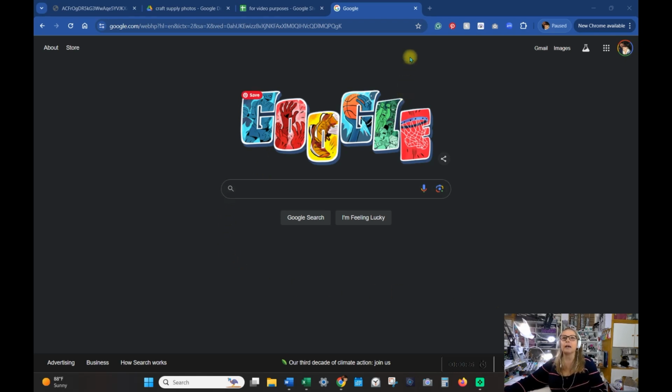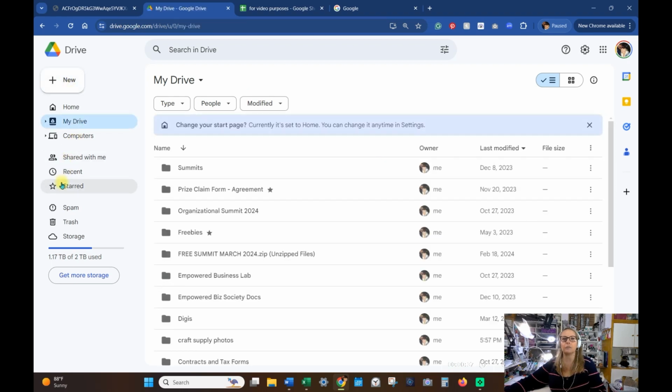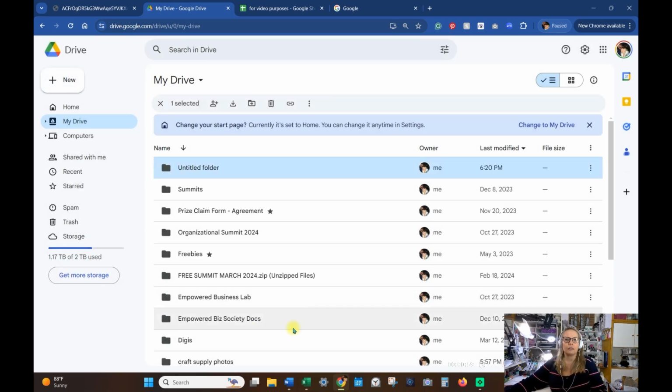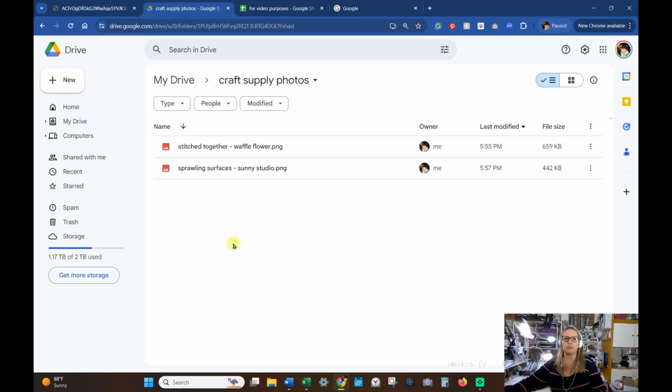First, you should start by opening Google Drive. Actually, you should start in My Drive. Create a folder by clicking New and New Folder. Whatever you want to name your folder, I named mine Craft Supply Photos. I've already done that, so I'm going to cancel this, and I'm going to open up my Craft Supply Photos folder here.